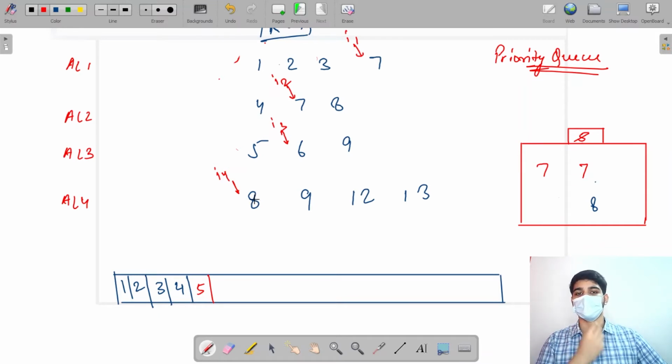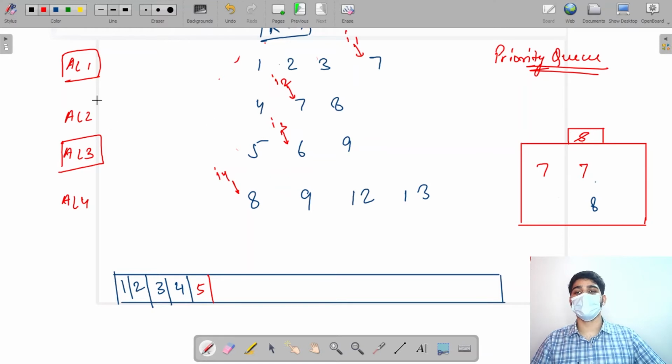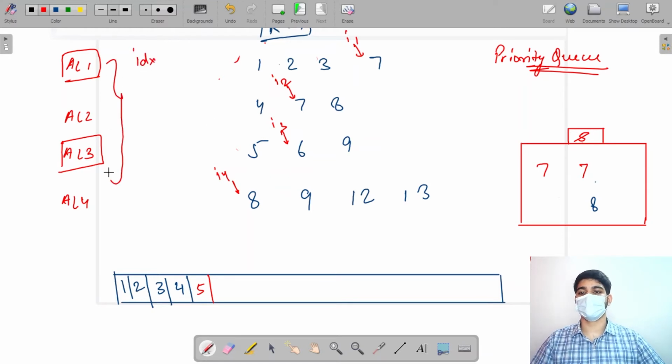Another thing to notice is that whenever we are popping an element from a priority queue, we have to know which array list that particular element belonged to. If I'm popping 5 over here, I would need to know 5 belonged to array list 3. So what we can do is push array lists inside our priority queue and let our priority queue know that what we want to compare is a particular index in all of these array lists.